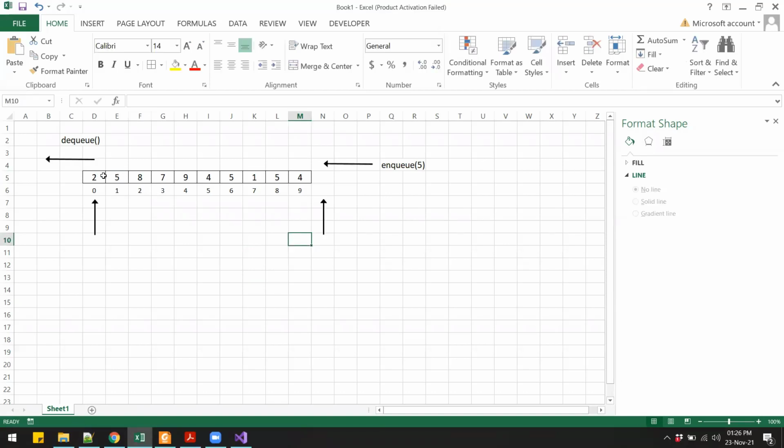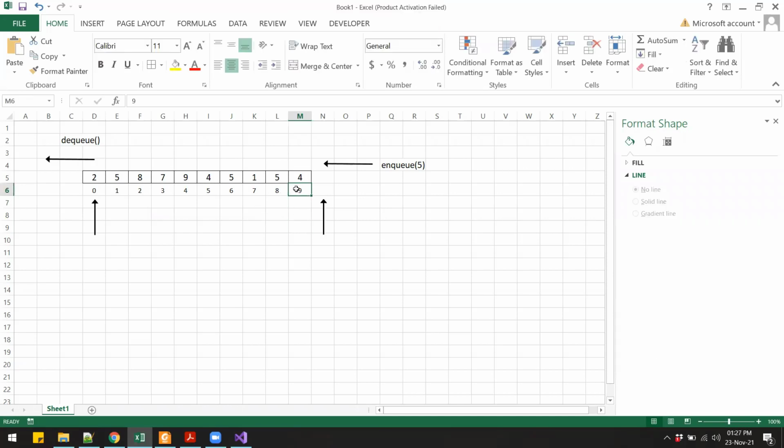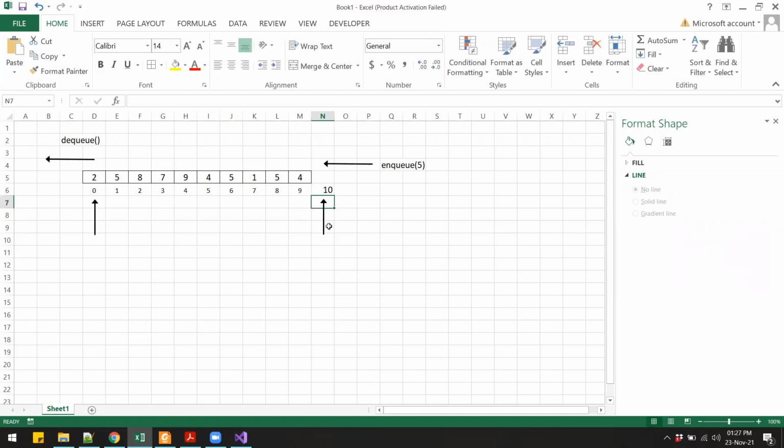Now in this case, the queue is now full, right? And this rear pointer is pointing outside of the array, right? The size of the array was 10, and the value of the rear pointer is also equal to 10, right? The last one was 9. When we increment the pointer, this will become 10. So the value of this pointer is now 10, and that 10 is also equal to the size of the array, right?